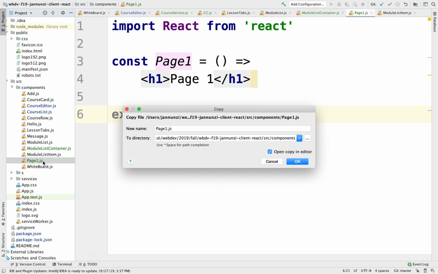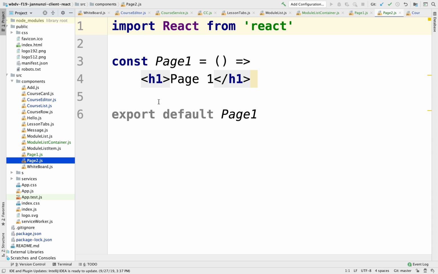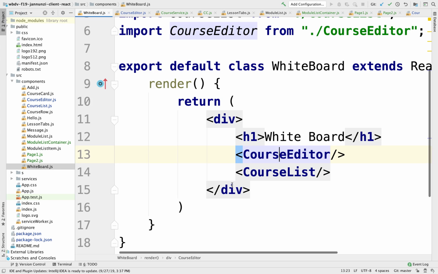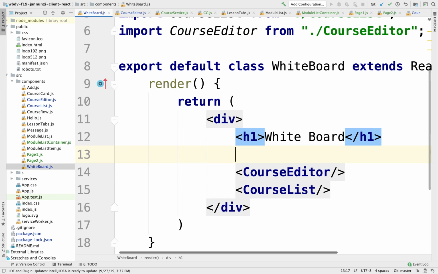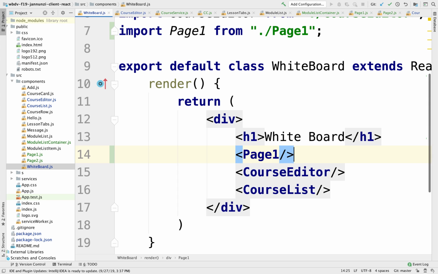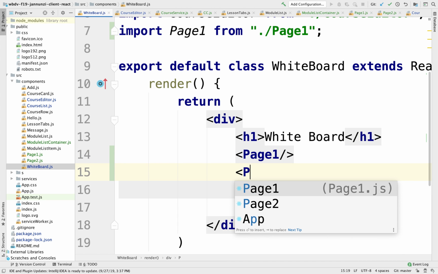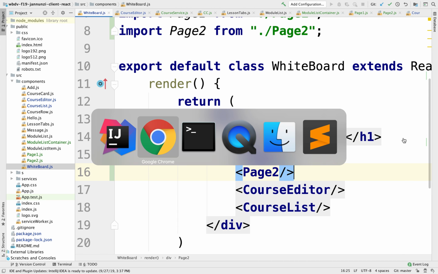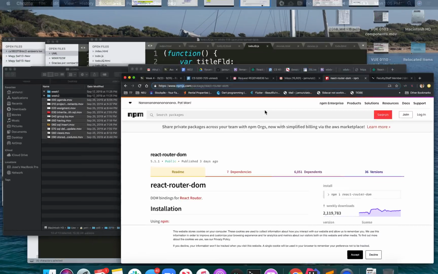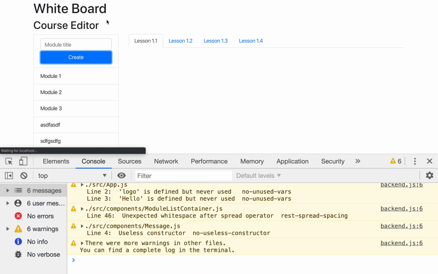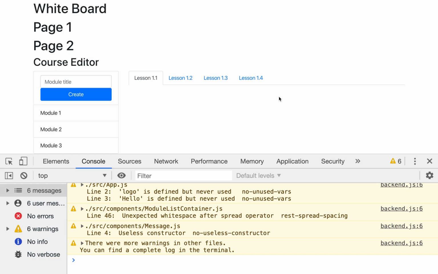I'm just going to copy this into page 2. So here's page 2. There we go. Now, if we go into the whiteboard at the top level, we could render both of them. We can say page 1 and page 2. If we look at the rendering, we have both page 1 and page 2.